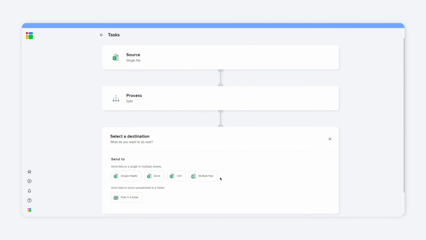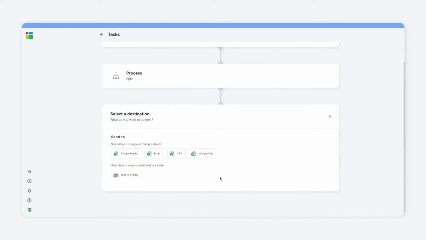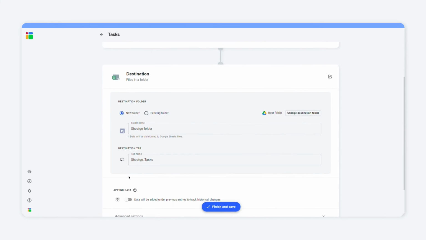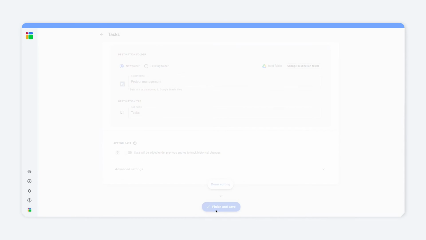You can choose from multiple formats, Google Sheets, Excel, or CSV. I'll pick files in a folder because I want Sheetgo to create destination files in a specific folder. You can let Sheetgo create a new folder or you can choose an existing folder. I'll ask Sheetgo to create a folder called Project Management. I can also choose a name for the destination tabs. I'll call them Tasks. Now I'll press Finish and Save to create the workflow.